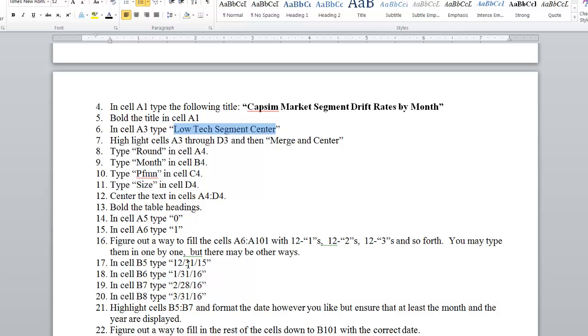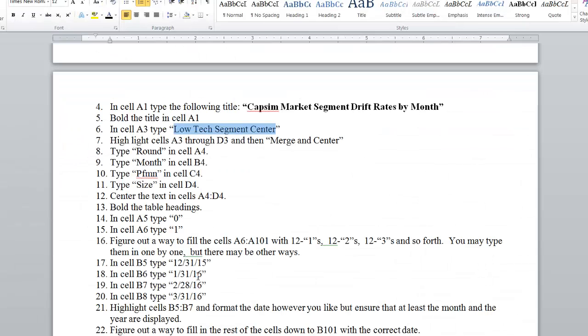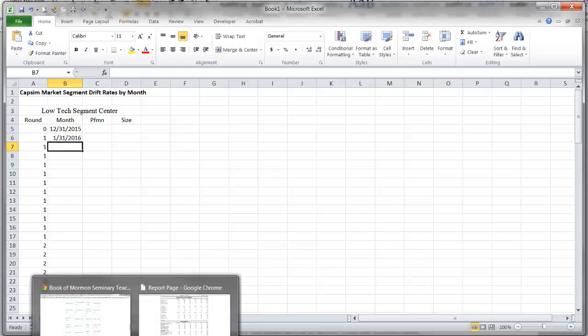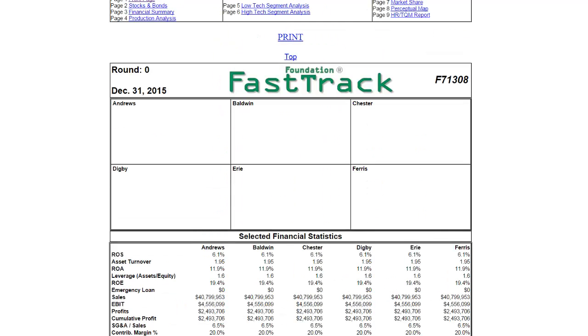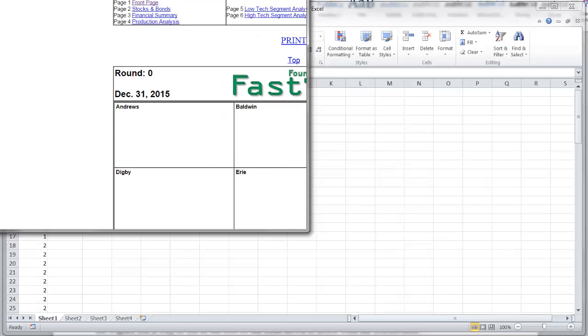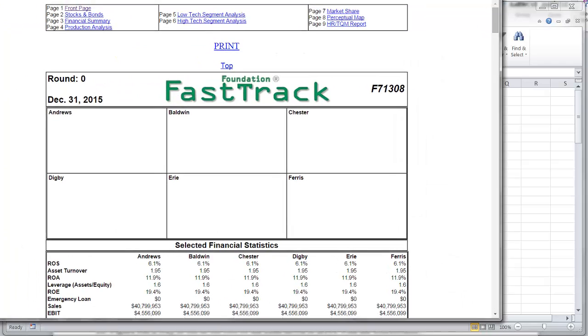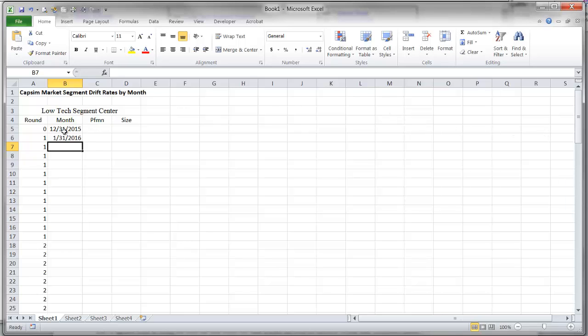Then it says in cell B5, type in 12/31/15, and then type in 1/31/16. Let me explain why we do this. This is a fast track report for the simulation. Let me make it a little bit smaller so you can see it. In the simulation, you start out with round 0. Round 0 ends on December 31st, 2015, and then round 1 will end on December 31st, 2016. So I know that round 0 ends right here, and then round 1 is 2016.